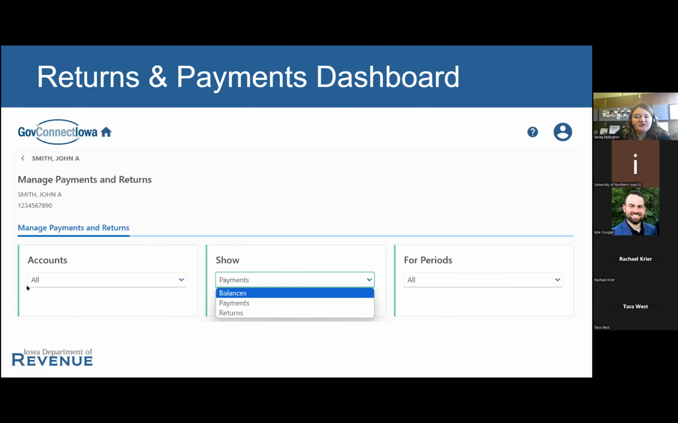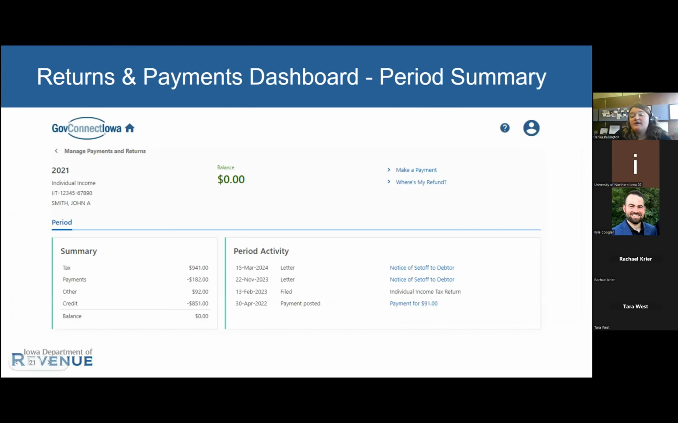So on the next page here, one of the options that you do have is that if you see a blue hyperlink, you can select it and you'll see more information. So for example, if you click a tax period, you can see what's called a period summary. And this will show you any activity that has occurred on that tax period. This can include letters that have been mailed and the amount summaries. So here you can see the tax, payments, others, and credits that are available.